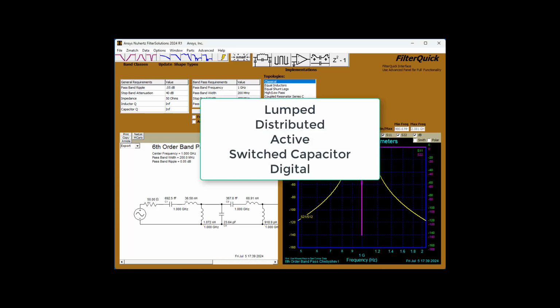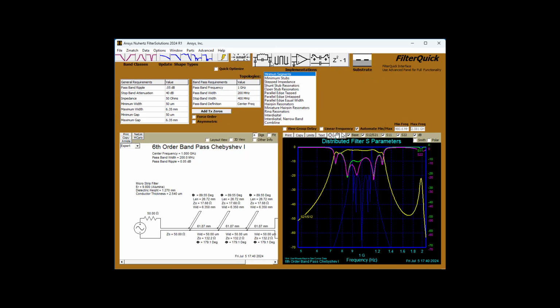You can design lumped filters, distributed filters, active filters, switch capacitors, and finally digital filters. For example, if you choose the distributed one, NuHertz will fill up this box with many topologies. Think of them as extra requirements. In our case, we will choose the comb-line one.